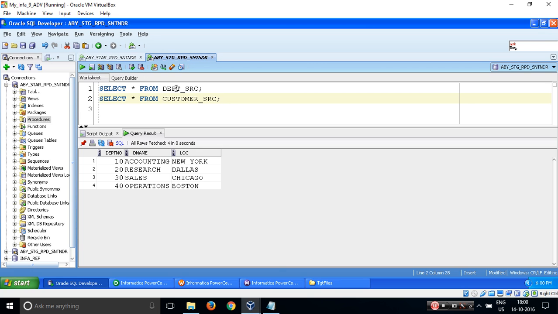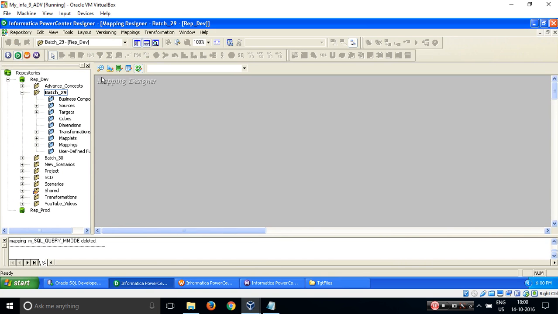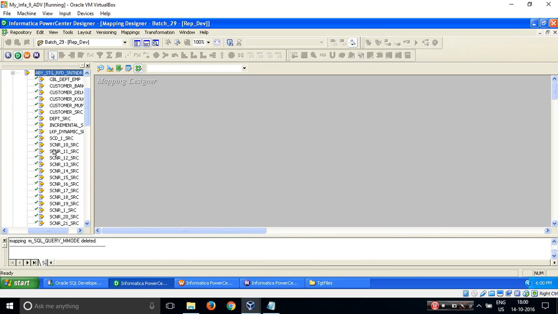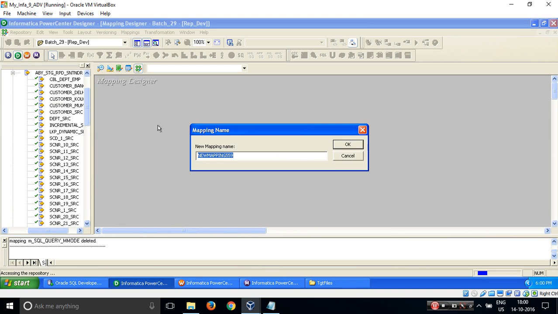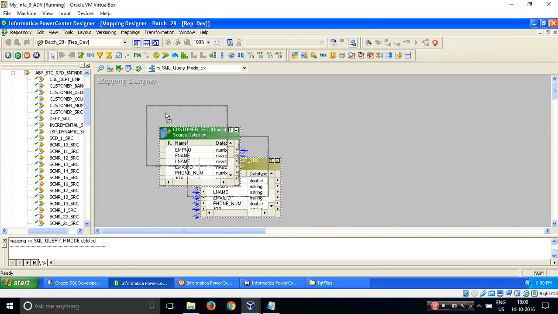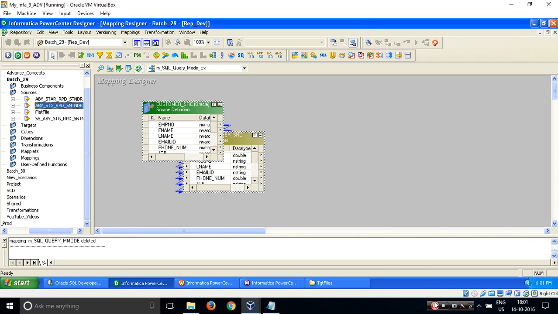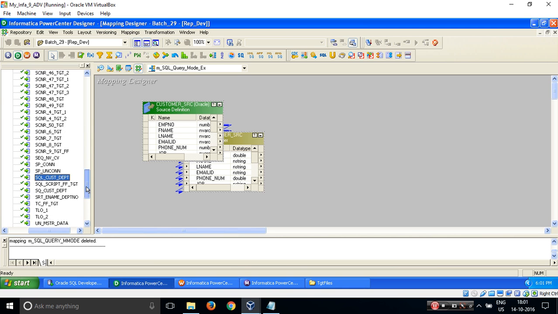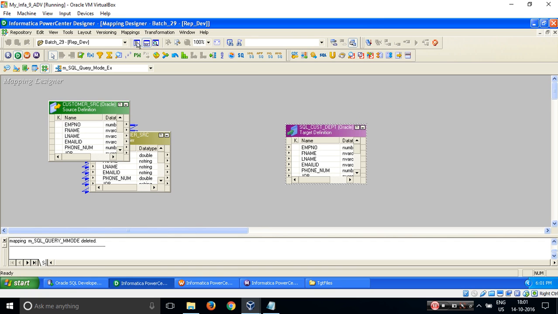I've already imported my source and target structures, and I would directly start creating the mapping. Now let's say my source is customer_source, which we all know and are familiar with. So this is the query mode we would be using, query mode example. So this is my source, and let's bring in my target table for SQL transformation. I've already imported the target table, SQL customer department. So let's try to bring this over here.